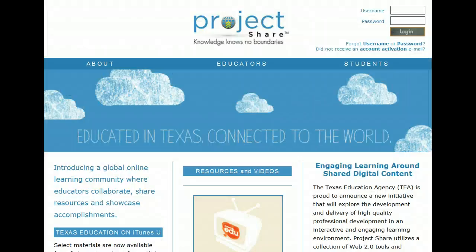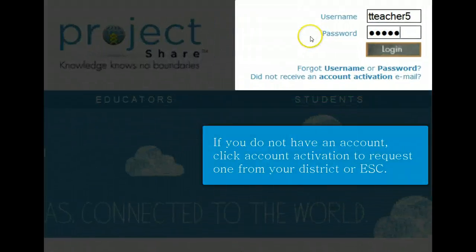Let's return to the Project Share homepage on www.projectsharetexas.org. This website has news, videos, the Project Share course catalog, iTunes U, and content for Texas educators and students. You can also log in to your Project Share account by typing your username and password on the upper right corner of the screen. If you do not have an account or have forgotten your password, you can click Forgot Password for help.